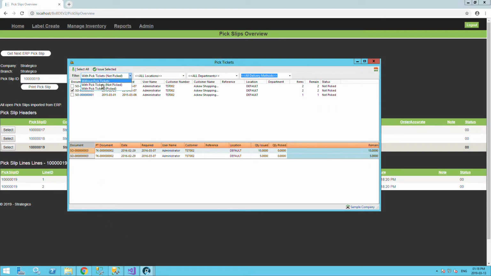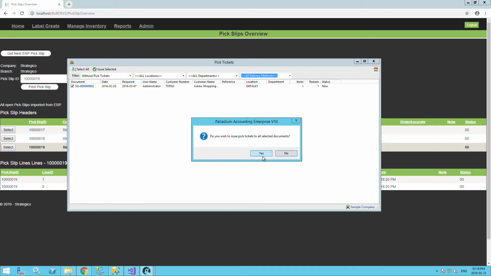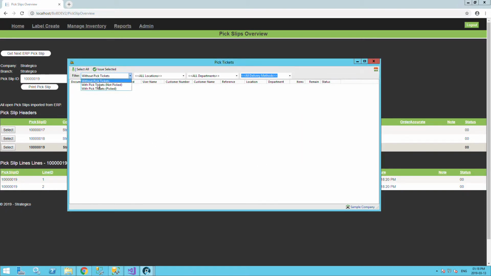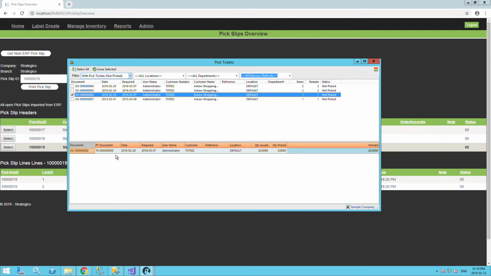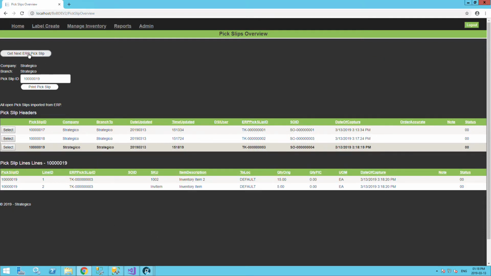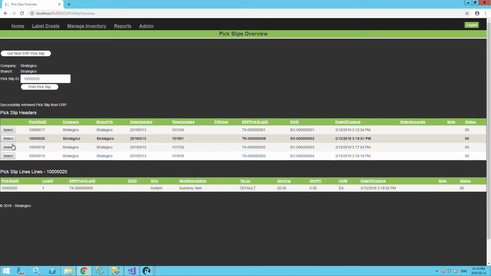If we go to this one, we can then say issue selected. It will issue a pick ticket for sales order 2. We can see there it's ID 5. Now if we go back to Bob and run it, it'll bring in that order. That's the pick slip ID. You can select it and it will show you the items that need to be picked.